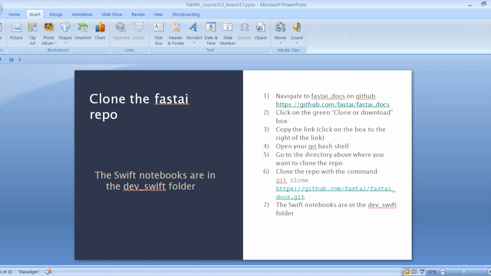Let's see. Is everybody at that stage, or is there any trouble so far? Okay, so once you've done that, it takes a little while to clone that repo.